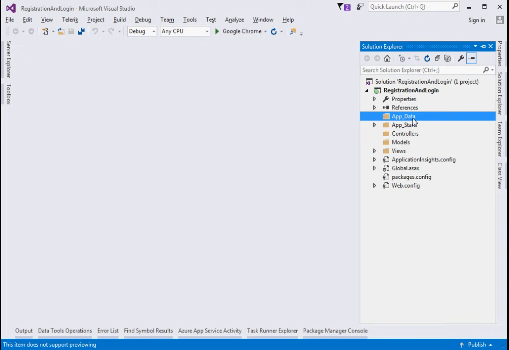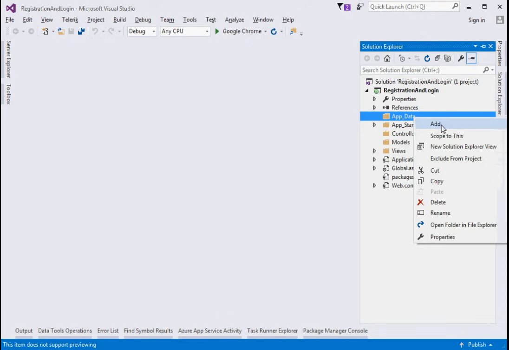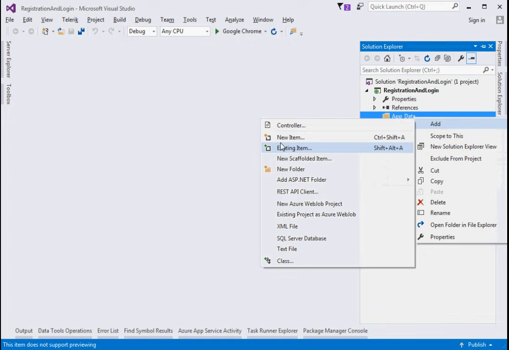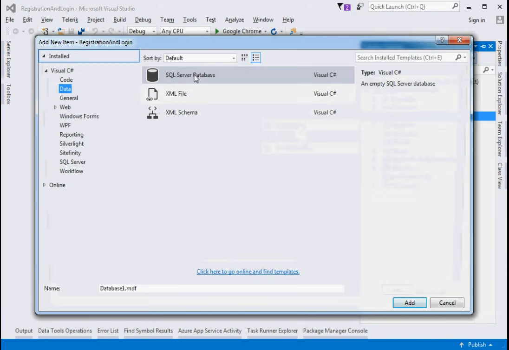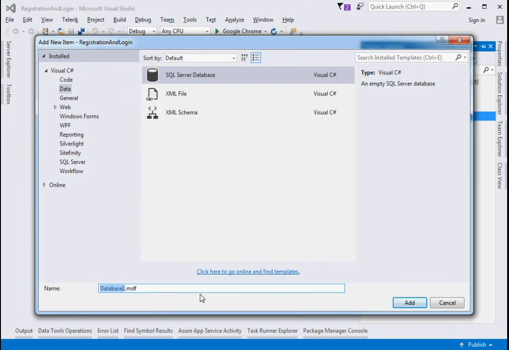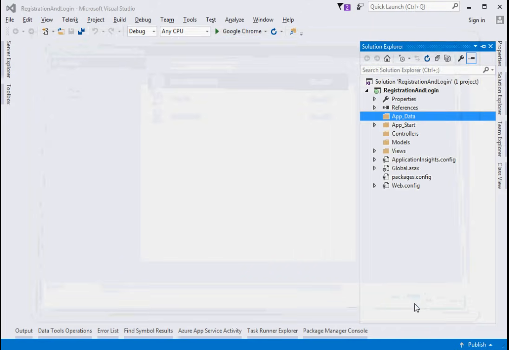As this is a tutorial project, I will add it here. Right click on your App_Data folder, then Add, and then click on New Item. From here I will select SQL Server Database under Data, then provide your database name here, and then click on the Add button. You can see our database is added to our project.